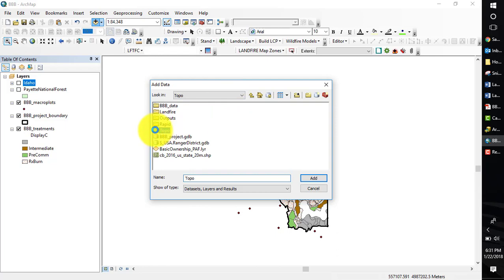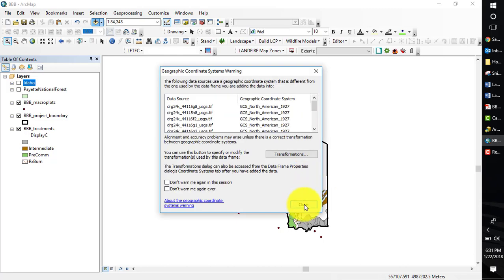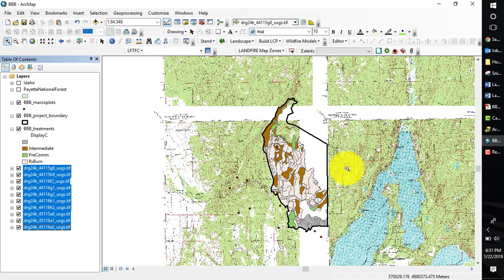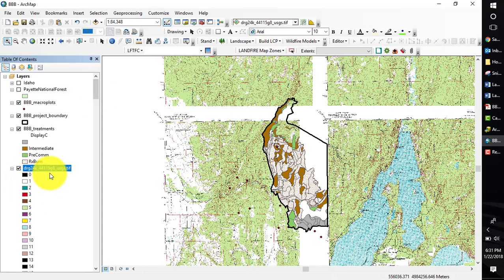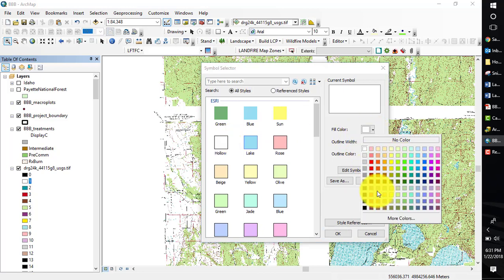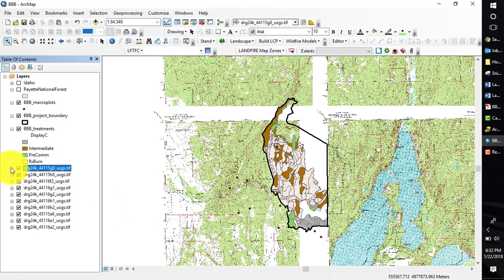Now we'll be adding our maps. So I will add all of them. That's fine for now. Now it looks pretty messy here. So we have a little bit of symbology work to do. You're going to open up each one of these files, or just stretch out the different colors, and you're going to make number 1, or the white box, no color. And that's going to take away that white outline.